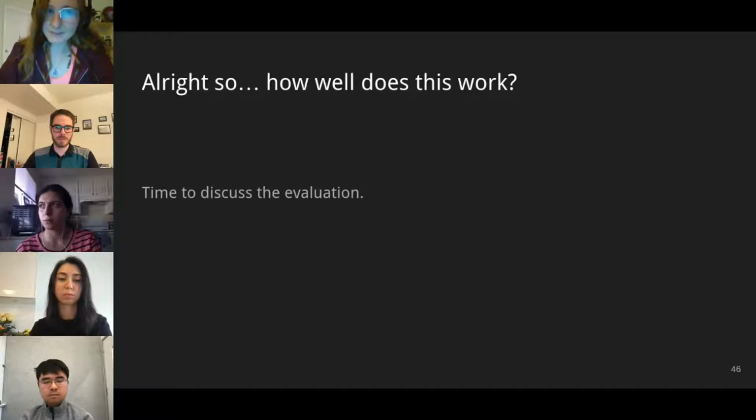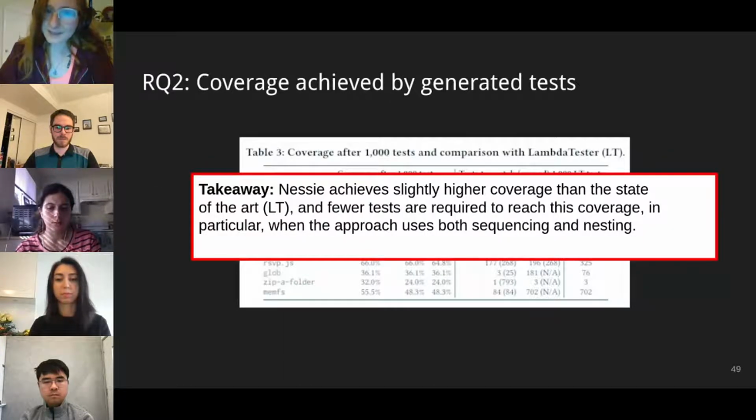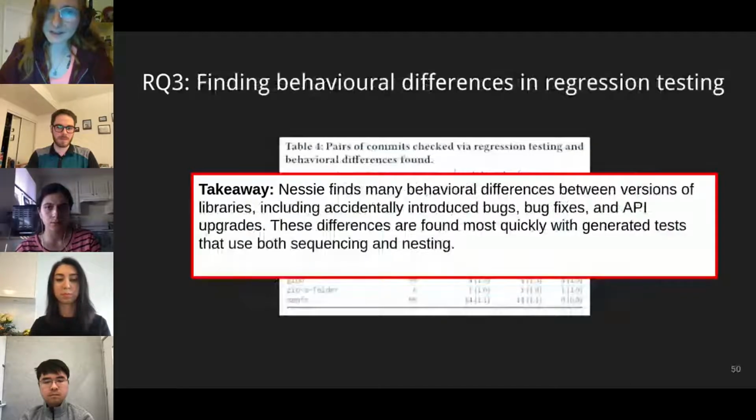We also did a test to see the coverage that we achieved and found that Nessie achieved slightly higher coverage than the previous state of the art, but with many fewer tests required to reach this coverage. And we also evaluated how well we could find behavioral differences with regression testing and found the same trend. So Nessie needs fewer tests to reach the same coverage or the same behavioral difference counts.